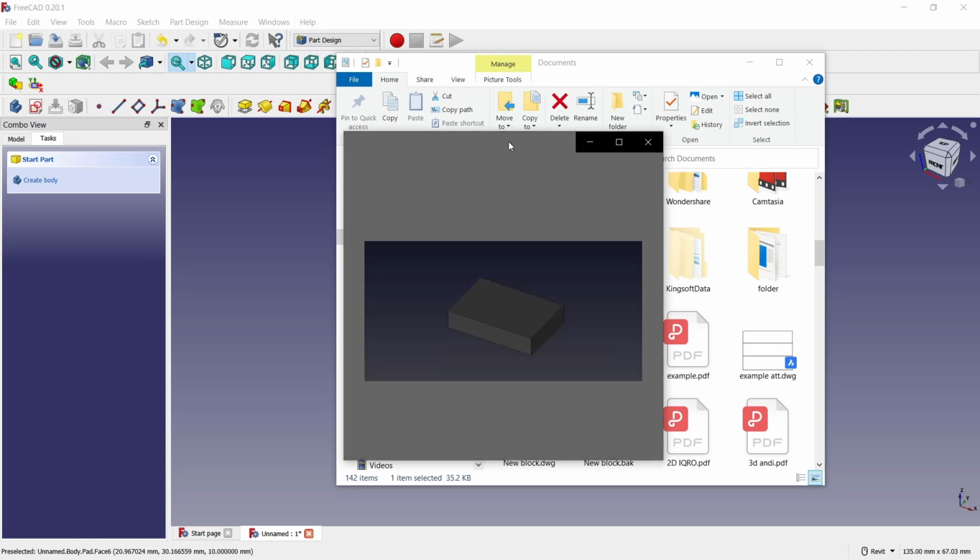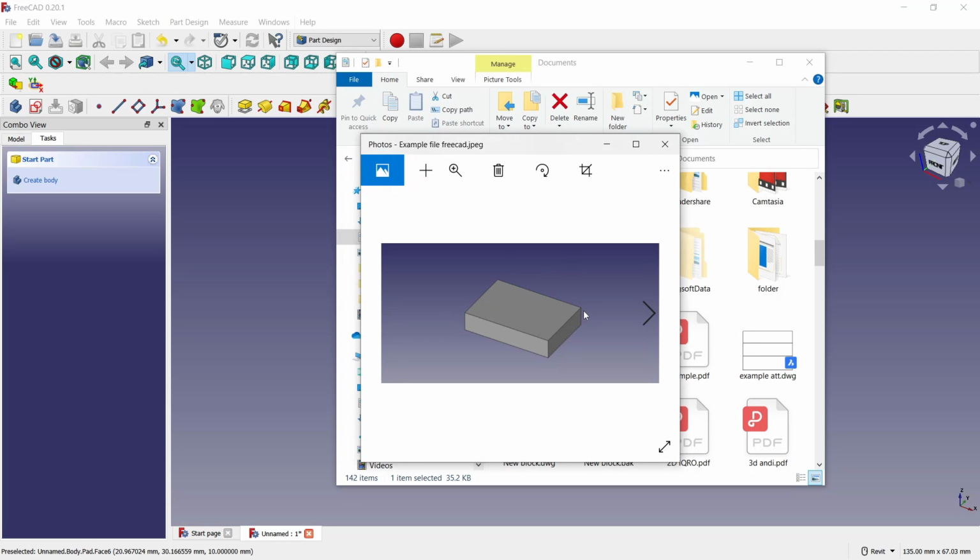in JPEG. Okay, that's it, how to export to JPEG in FreeCAD.